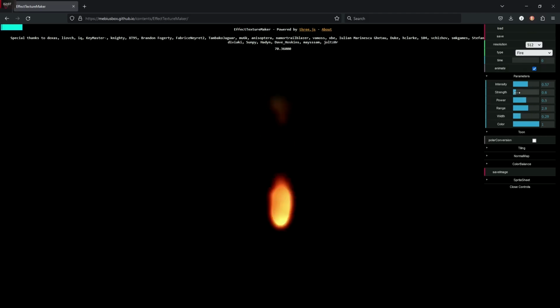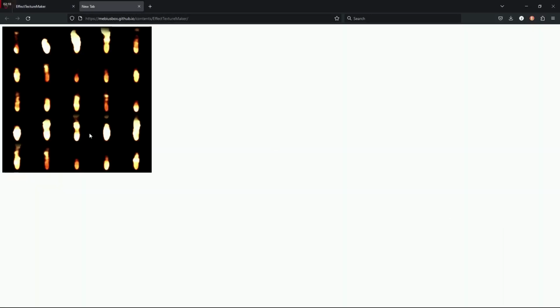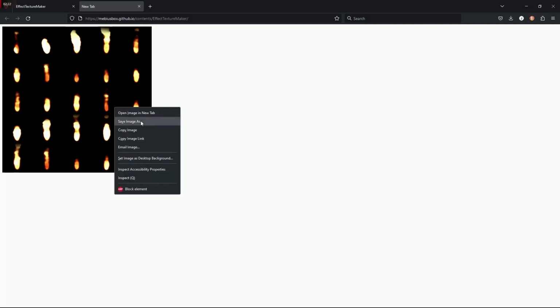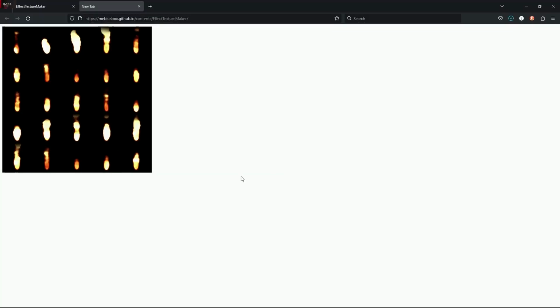And again, once you're done with it, we're going to go down to sprite sheets. Now, you can mess with these a bunch, but I'm just going to set mine to 5. So it's just going to be a 5x5 sprite sheet. I'm going to press save sprite sheet. This is going to come through looking like this. At which point, I'm just going to save image as. I'm just going to call it sprite sheet 1. Maybe I should have called it flame sprite sheet or something.